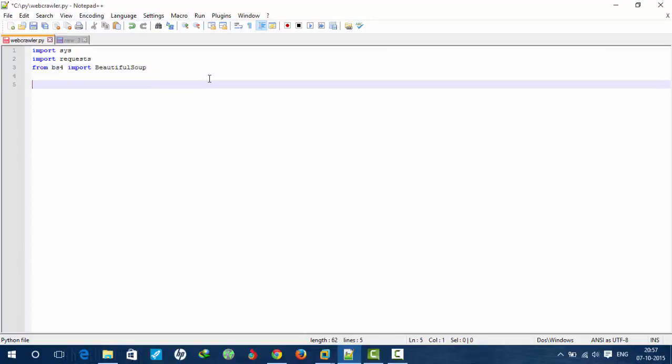So we have imported whatever modules we want. Then we'll be defining a function of Webcrawler, and then we have this max.